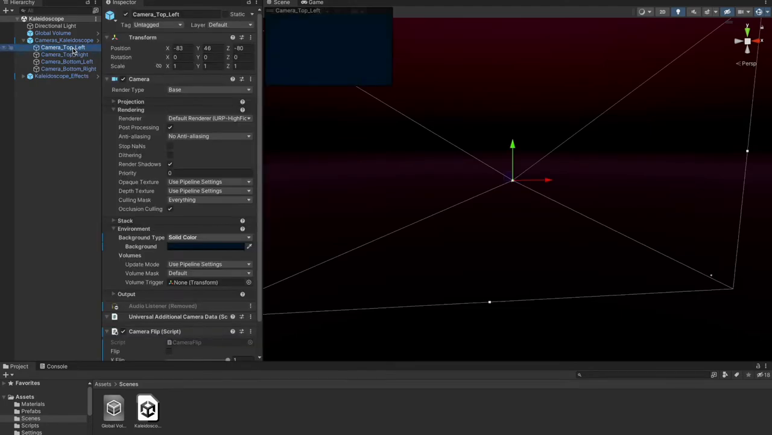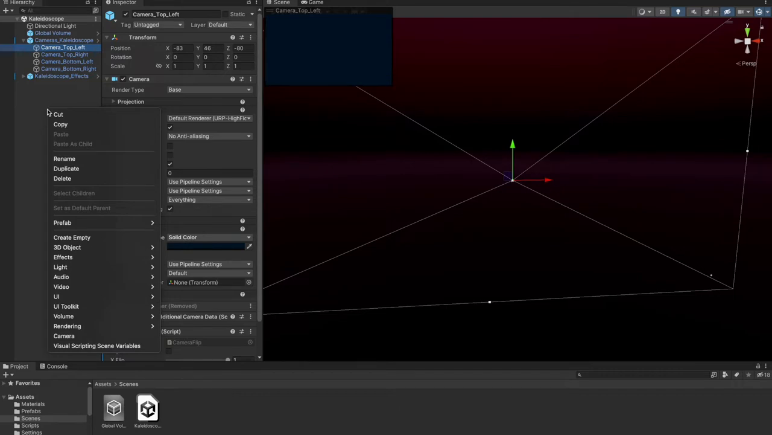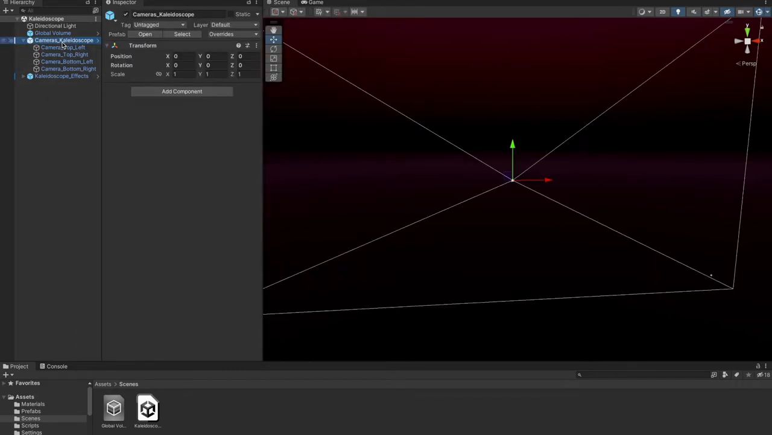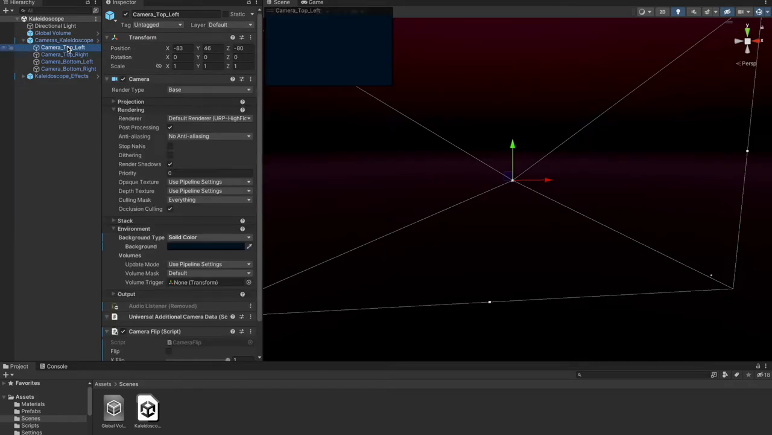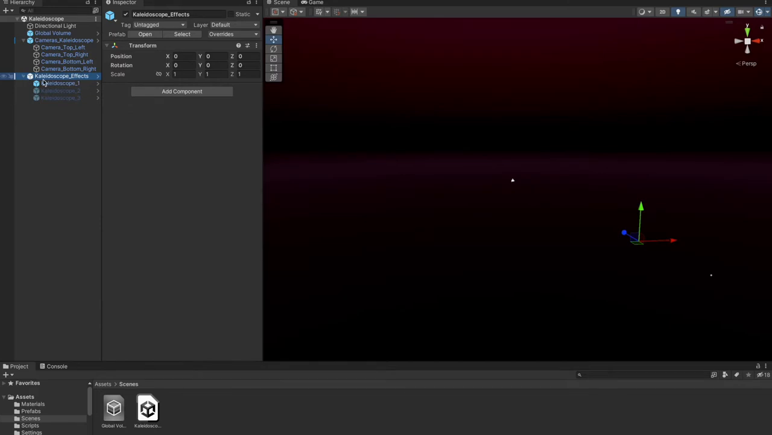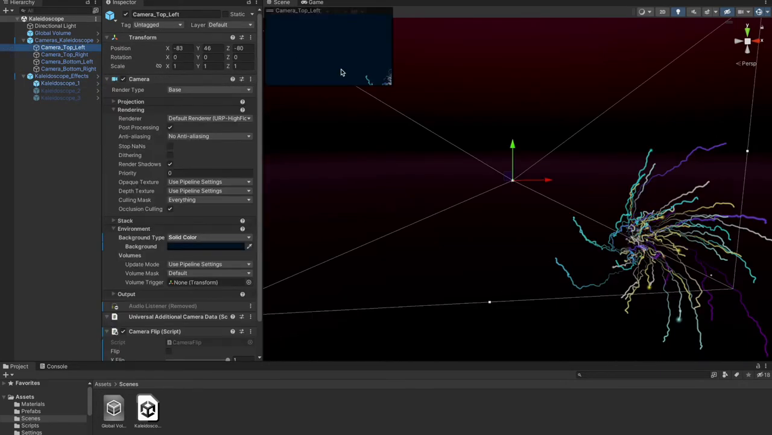Next step is to create a new camera. We're going to do that by right-clicking, going down to camera, and then we're going to drop that inside our Cameras Kaleidoscope empty. We then want to set it up so that when our effect is playing, our camera can only see one quarter of the effect. That means that the bottom right-hand corner of our camera will see our particle effect, and then we'll be able to duplicate this camera and change its projection matrix so that we can have a kaleidoscope effect. In order to do that, we need to position it like so. In my scene, I've got it at minus 83 on the x-axis, plus 46 on the y, and minus 80 on the z.